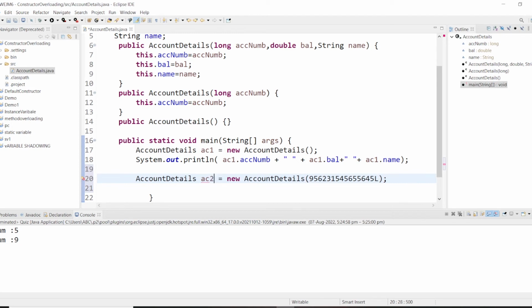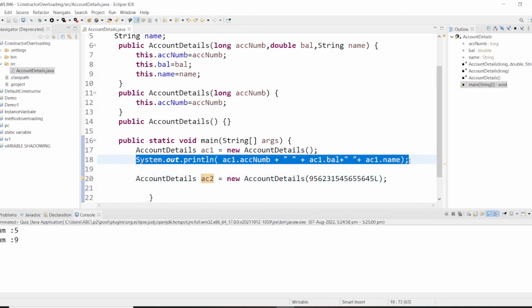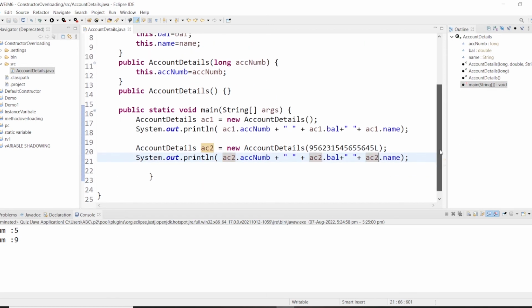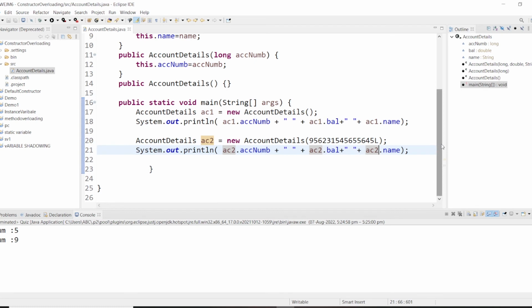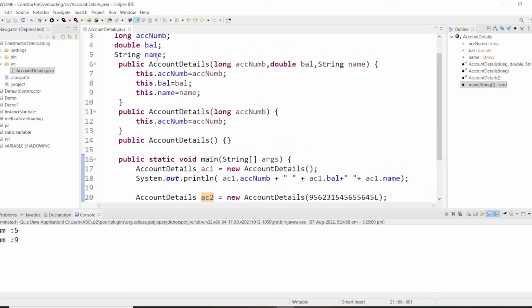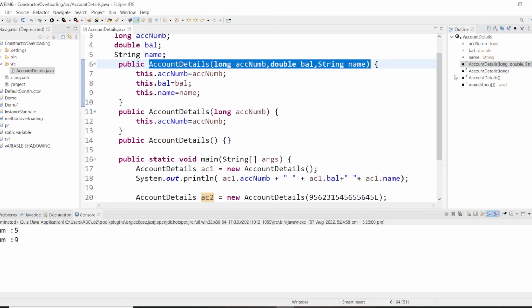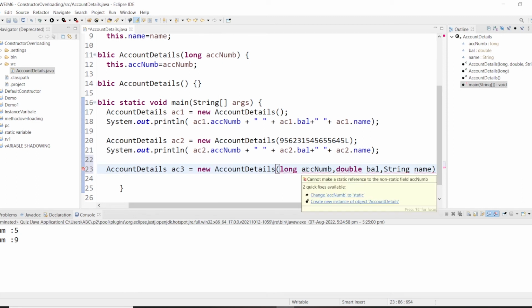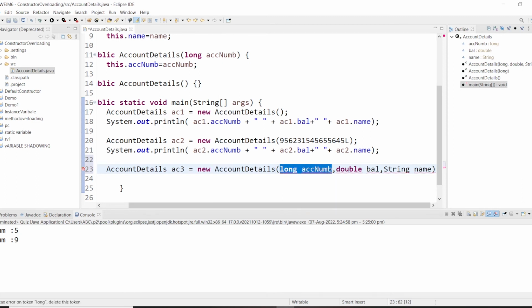And here I'll be creating the different object name. So after this, I'll just copy this here and I'll paste it. Copy this, paste it here. And now I'm going to access the account 2. That is the object that has been created using the second constructor. Now let us see with the third constructor. So this is the third constructor. I'll copy the third constructor and I'll give here account details AC3 is equals to new account detail with all these. Now here I have to add the long number.